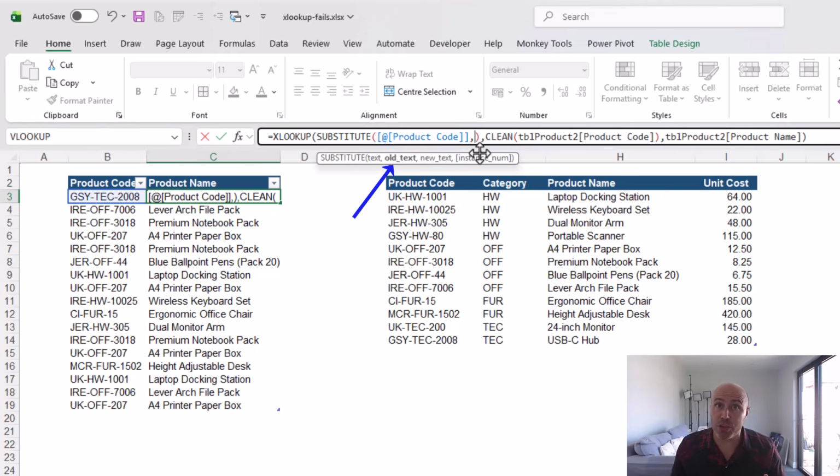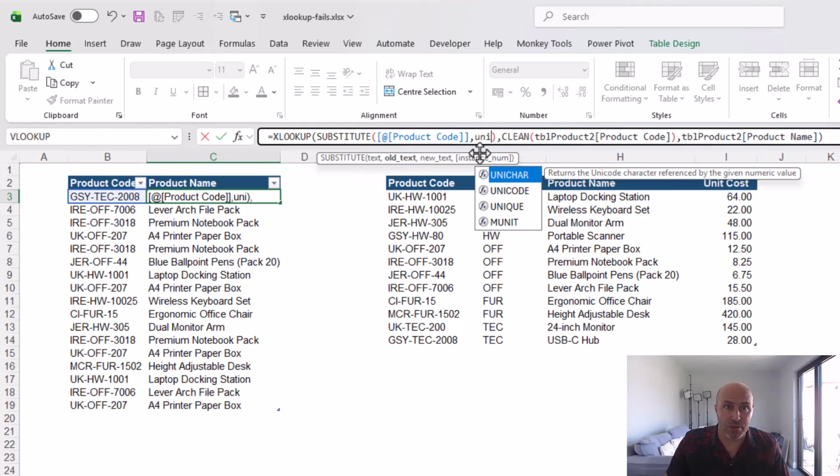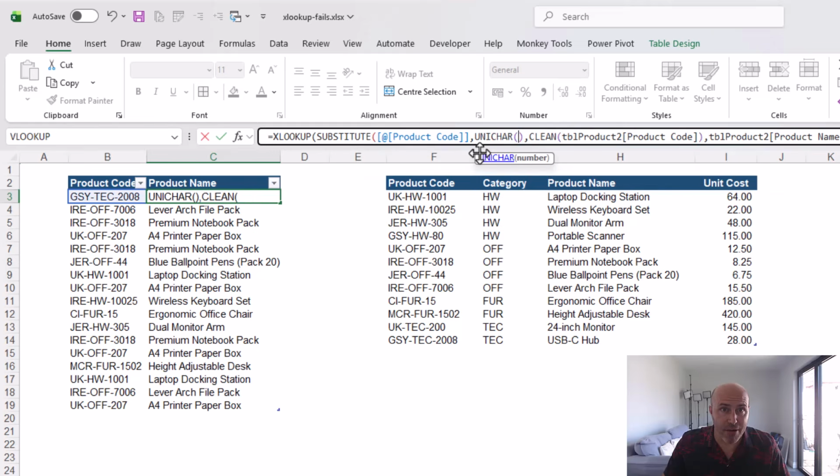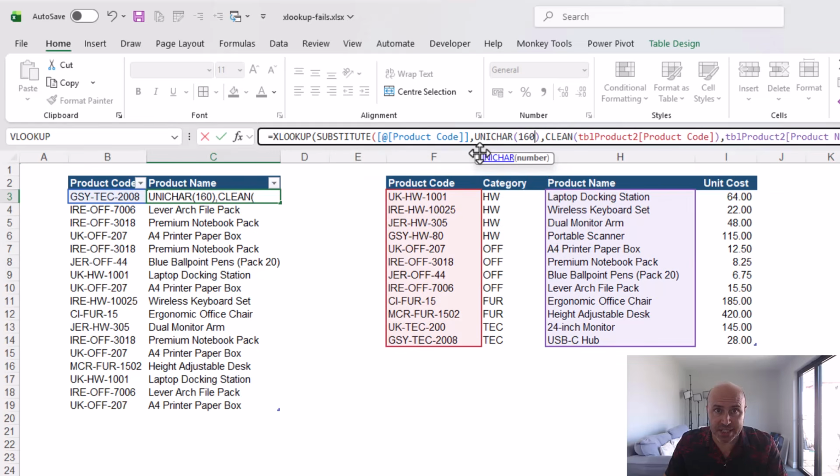And the old text we're looking at replacing, we're looking at substituting. I'm going to use the Unichar here of 160, which is the non-breaking space. You can look this stuff up or ask Copilot. And I'm going to replace it with nothing, just an empty string here, asking it to essentially remove that character.